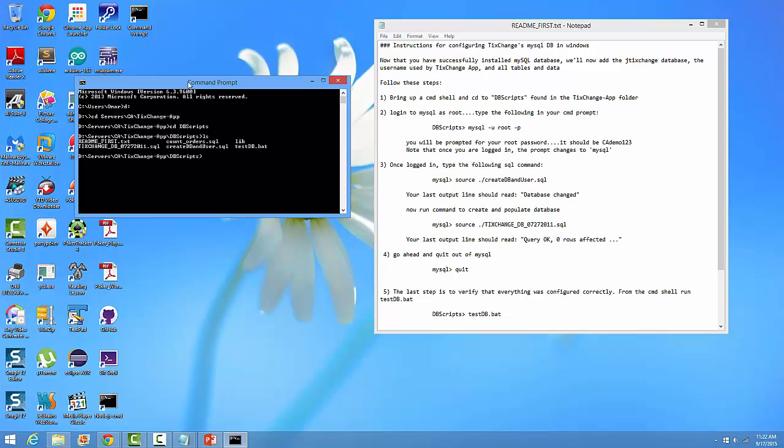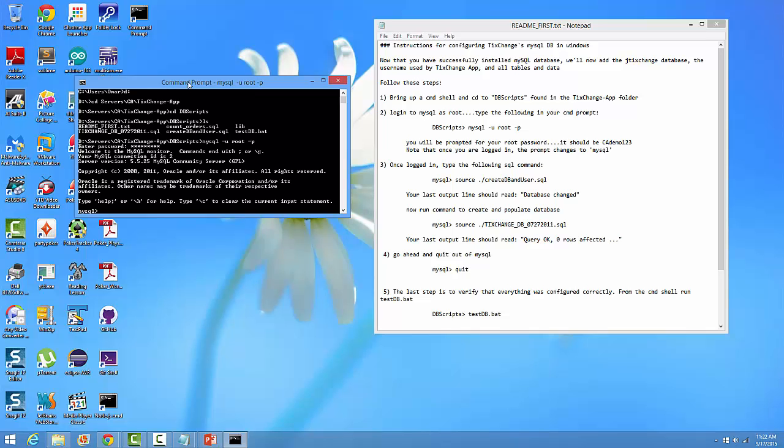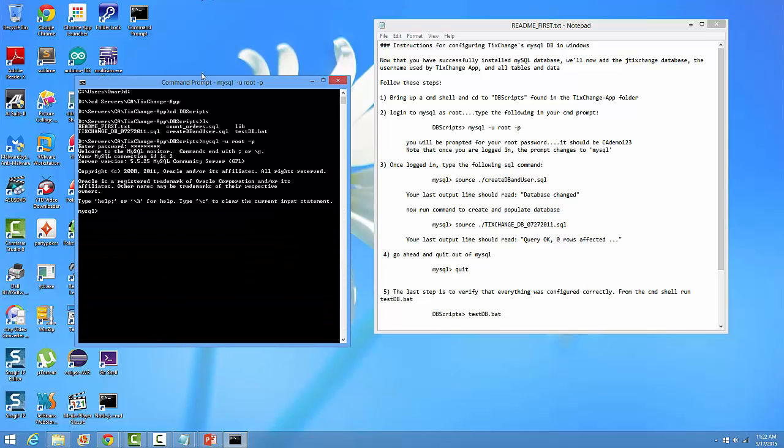The next step says, okay, log into MySQL as root. So the command is right there. It's mysql -u for user, the user being root, and -p to prompt for the password. So it's prompting me for the password. The password is CA demo 123. Enter. All right, we're in. So I'll expand this a little bit so we can see better.